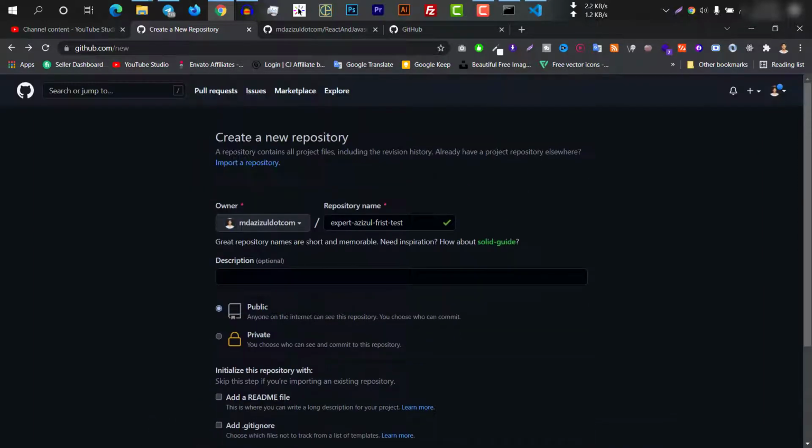And now here you see public and private, meaning which type of repository you want. Private means only you can see it, but with public, anyone can see it, and if you share the link, anyone can access and download the repository.